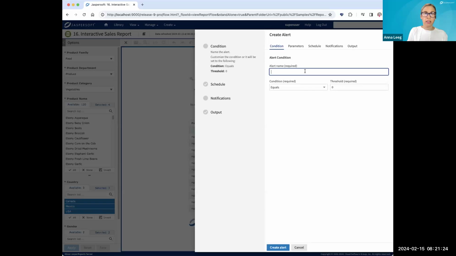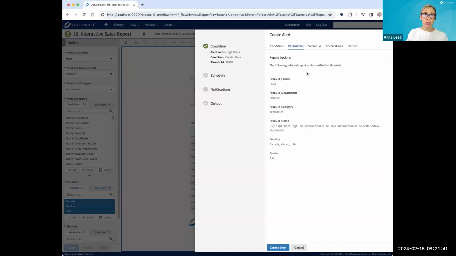So I'll give my alert a name. I'm going to be alerted if there are some high sales. So we'll see if they're greater than 20,000. Now parameters is read only, and what this shows you is any input controls that are applied to this report.